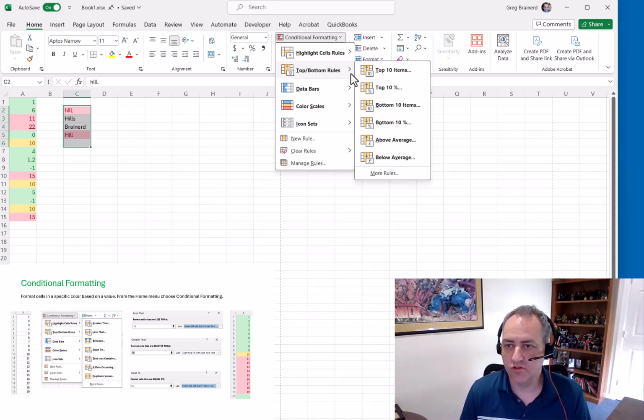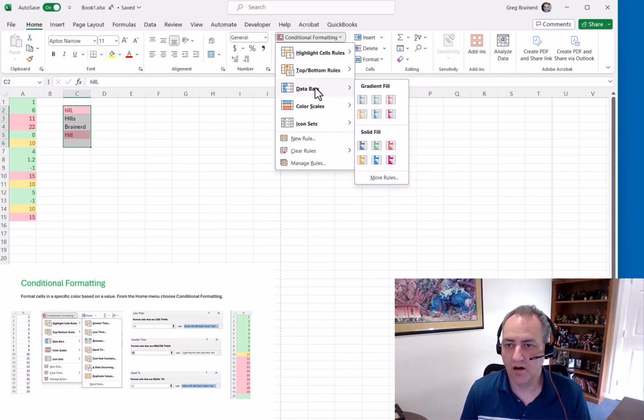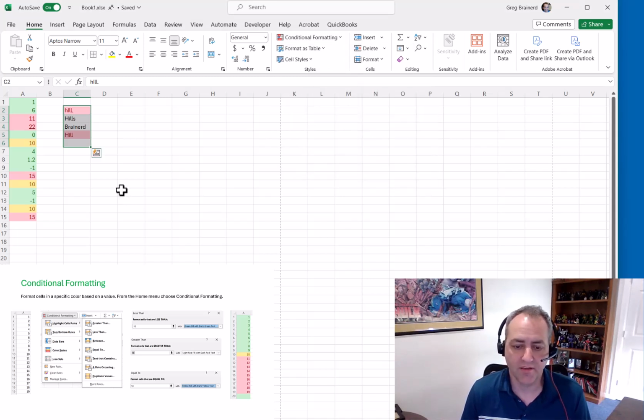And there's all kinds of things you can do with this. You can do top 10 items. You can do data bars. There's all kinds of things you can do with conditional formatting. But that's all we're going to touch about today.